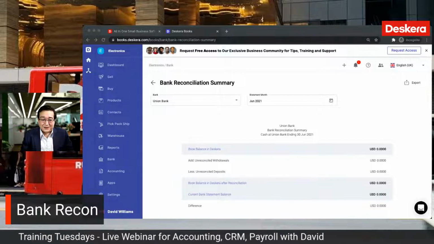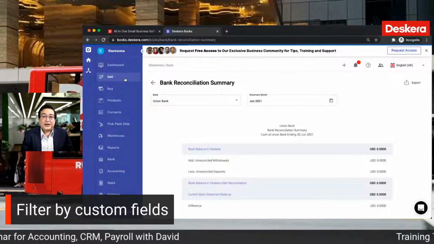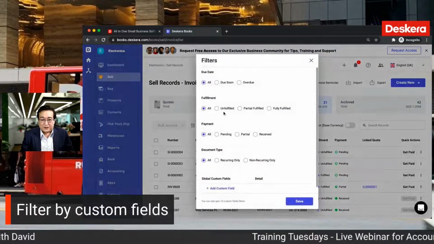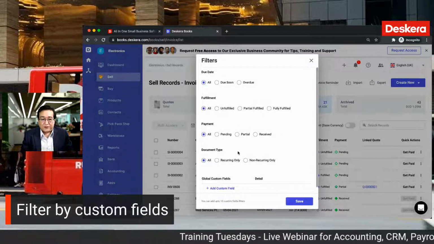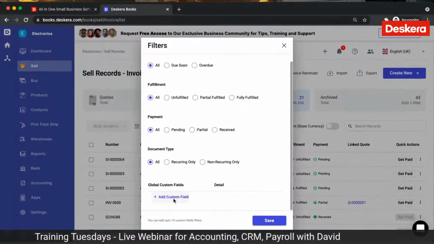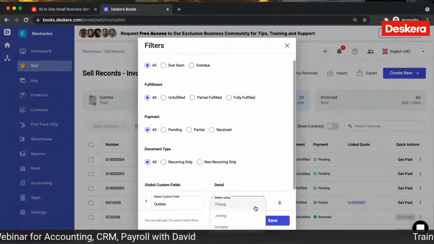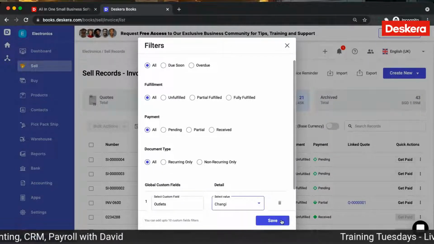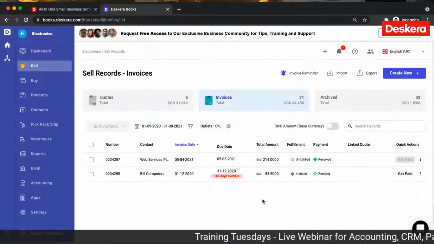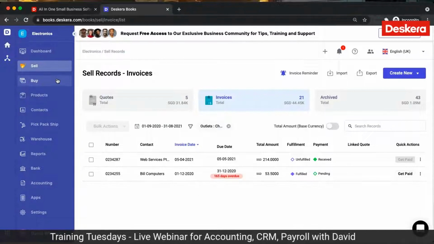All right, and the final thing is filter by custom fields. So this was frequently asked. For example, under sell, we can select filters here: due date, fulfillment, payment, document, and we can add custom fields here. For example, I believe I've selected outlet before. I probably selected Changi, and I can save it. And then based upon that, all my Changi transactions will show. So I filtered it out here, and it'll reflect accordingly.